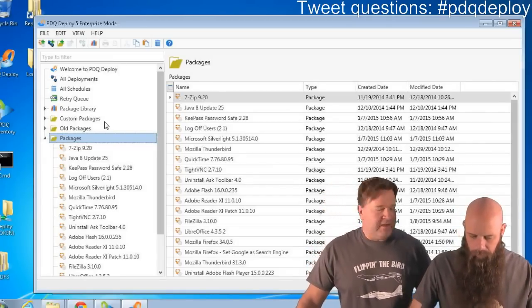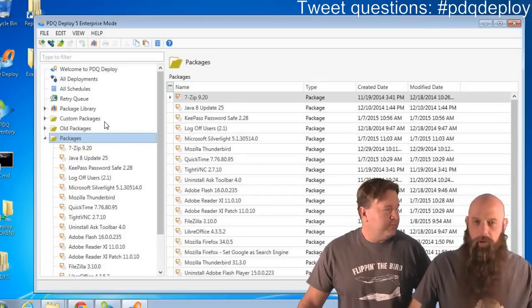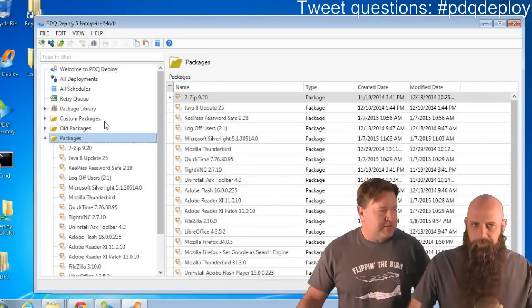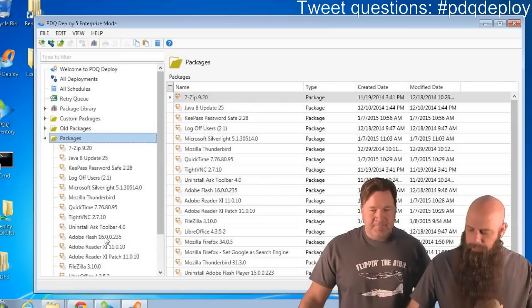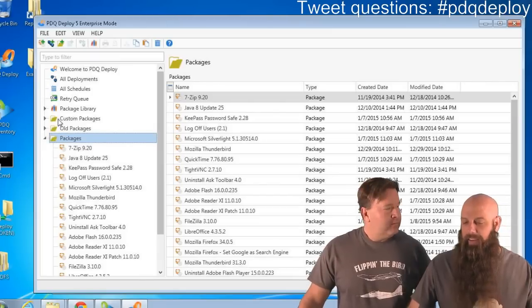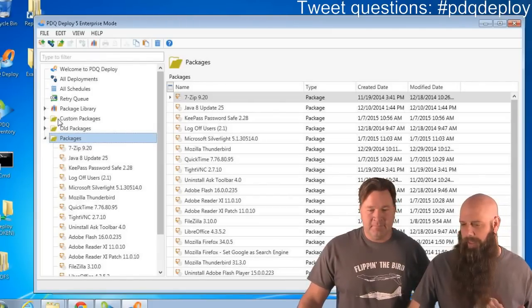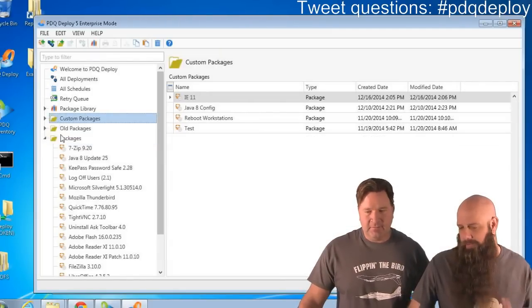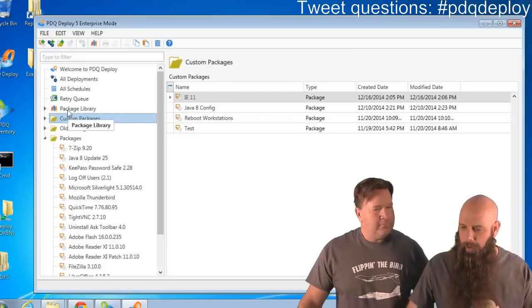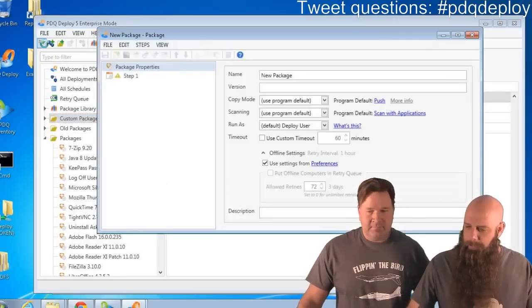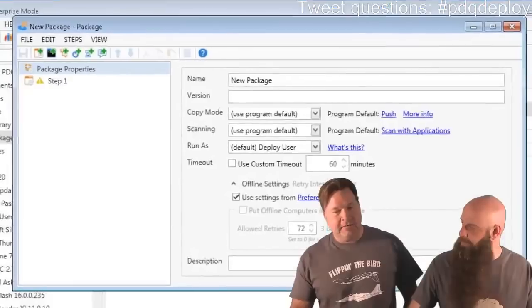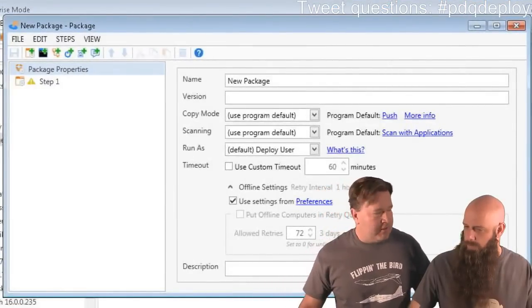So, Lex, I think you mentioned that there's a new ZenTools. I've just built a bunch of VMs that I need to deploy ZenTools to, and I want to make it easy for me. So let's build a ZenTools package. I like to put my own packages in something like a custom packages folder, but you can obviously do whatever you want. So there's the new package button. Again, we just have to name this package. We'll just call it ZenTools.